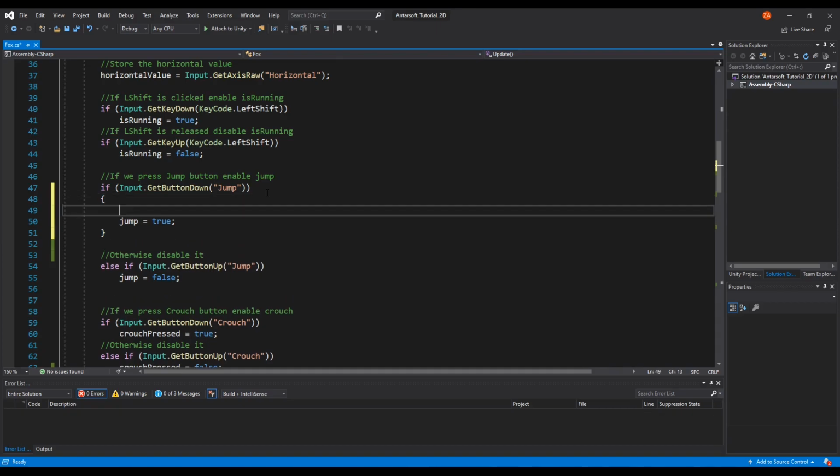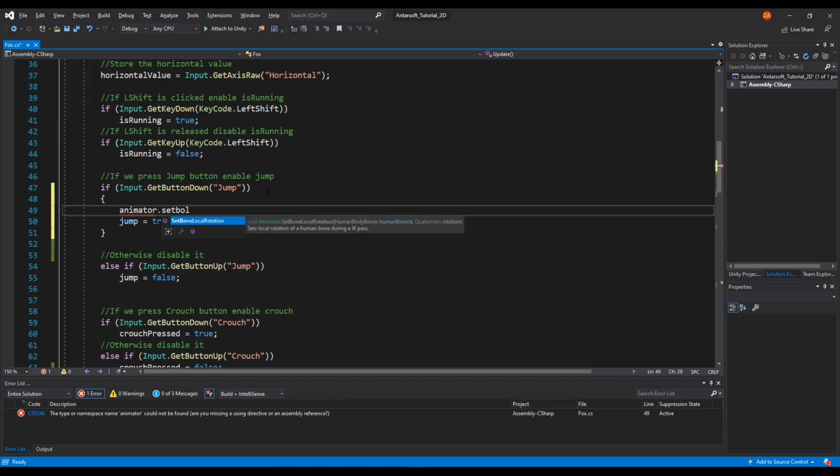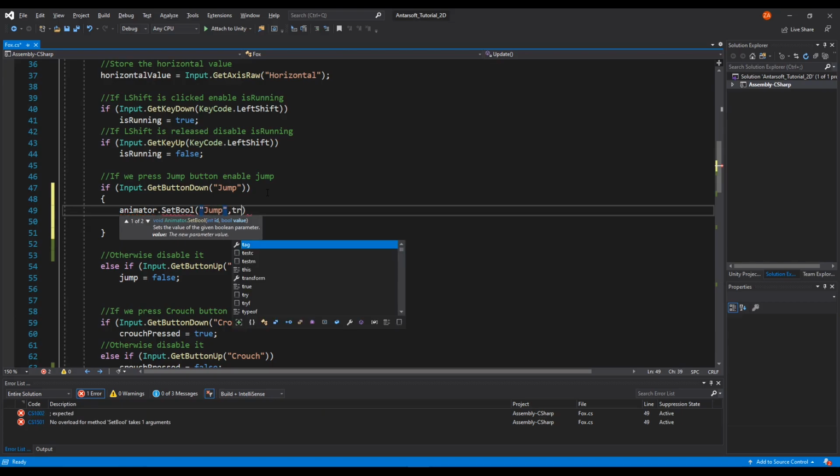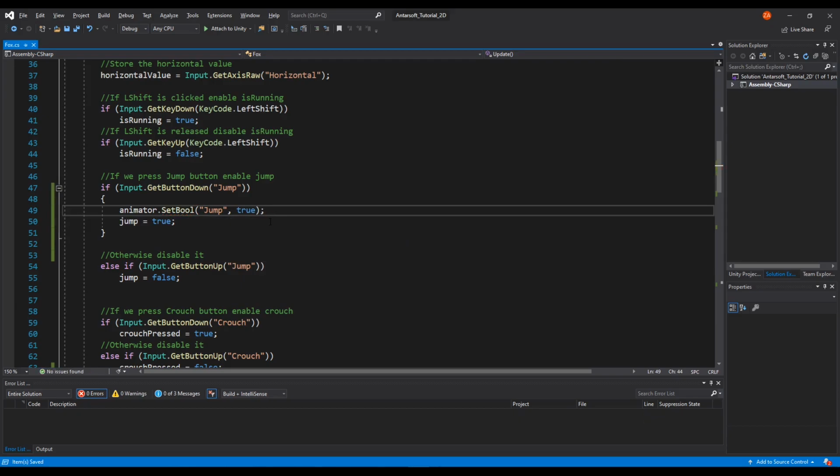Here. So what we're going to do is, all we have to do is you're going to go animator, that's set boolean. Set boolean, yep. Jump into true. That's it. It's as simple as this. So let's test it right now. We've done a lot of talking and no testing.